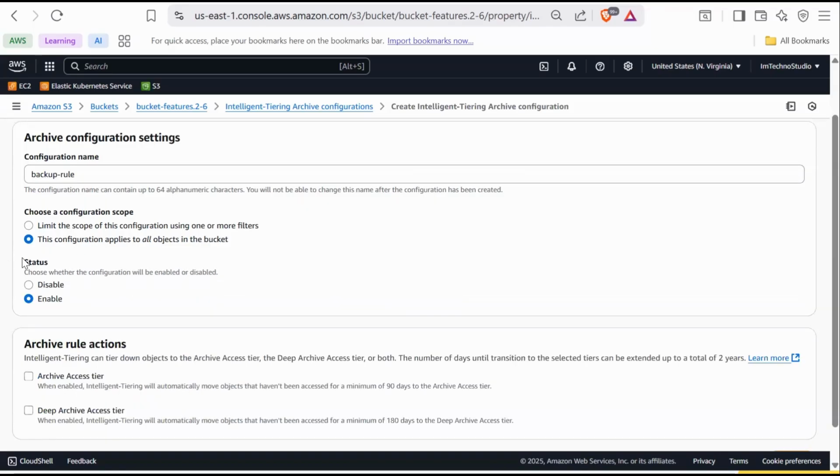Under status, choose whether to enable or disable this rule. By default, enable is selected, so the rule is active after creation. Select disable if you are still testing and don't want it to run yet.